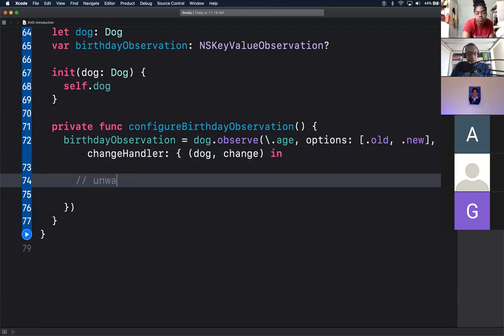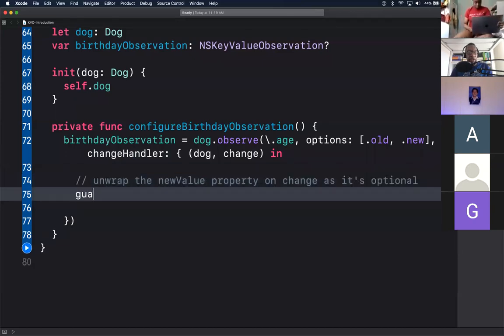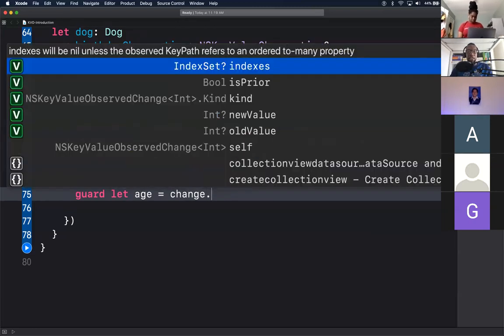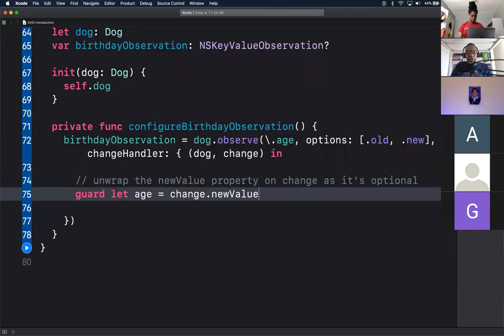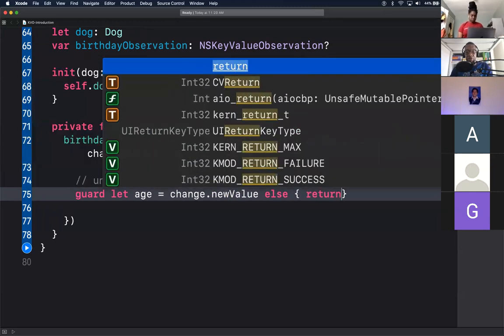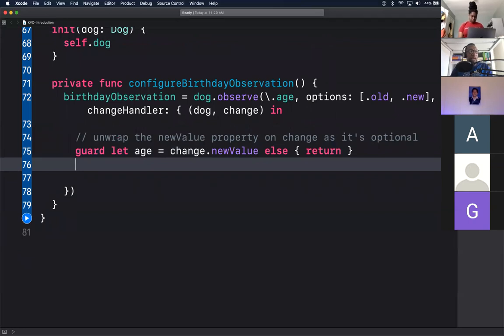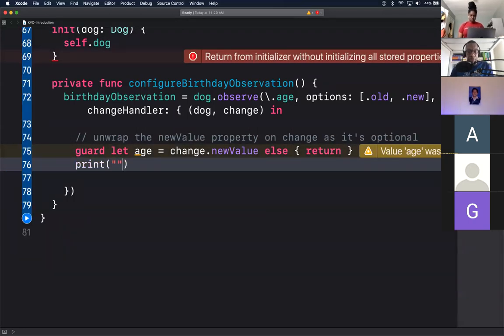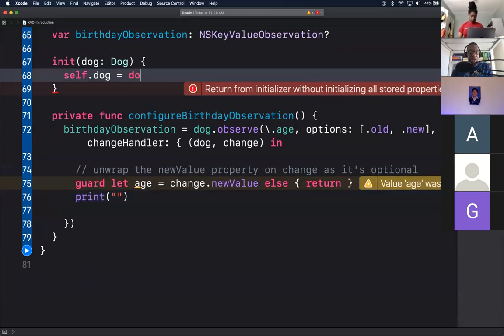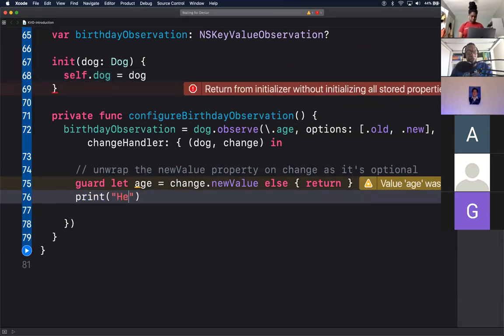We'll unwrap the new value property on change as it's optional. So here we'll use a guard statement, age extracted from the change.newValue. Can we back up? So change.newValue is an optional integer. And we just simply return. We do get the age back, so we'll simply have a print statement like we had above. Return from initializer. So here we'll simply do the same print statement. Hey dog.name.